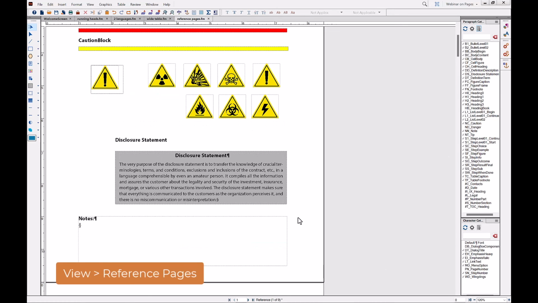Now, to wrap up reference page 1, the only other thing on here that I haven't mentioned yet is I added a text frame down at the bottom where I typed in the word notes. You could use reference pages as a place to add notes to yourself or to your coworkers.